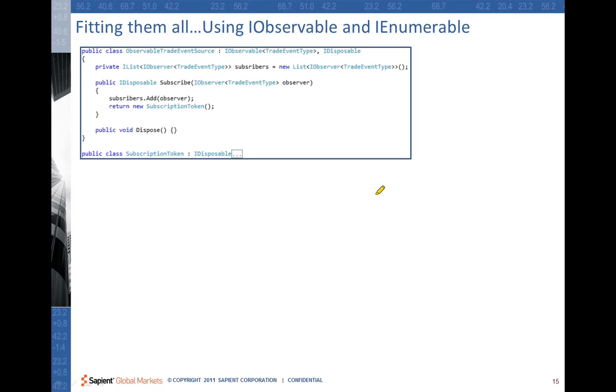Let's see. I just quickly created this. So let's see how an observable or enumerable model looks. If you notice here, we have an observable trade event source, which is implementing the IObservable.